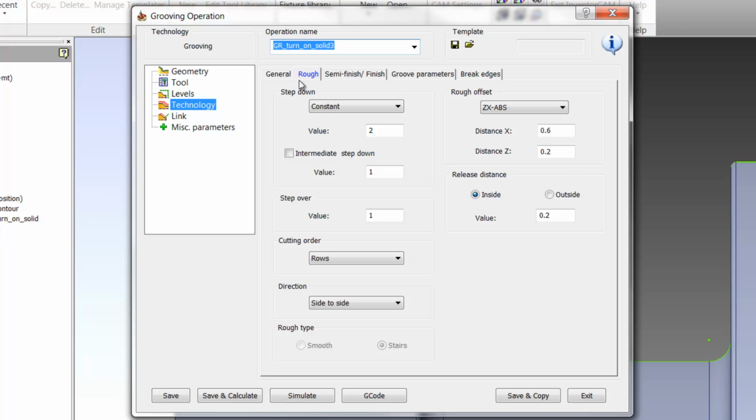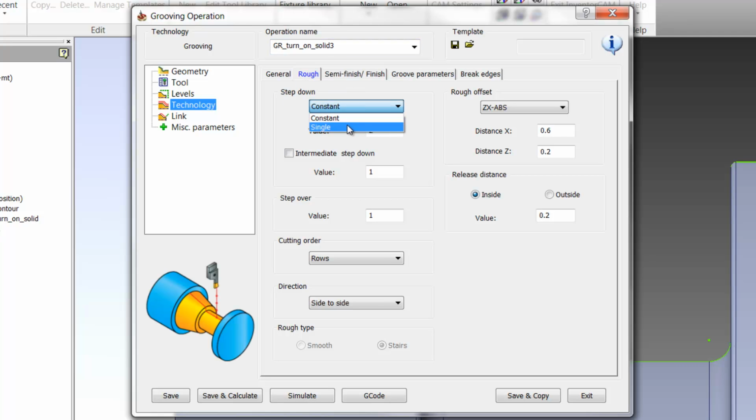Now, in our rough, we have our step down of constant or single. In this particular case, I'll use constant. Now, let's go into this area over here called cutting order. In cutting order, we have two options, either cutting it by rows or by columns. Now choose the option of rows.